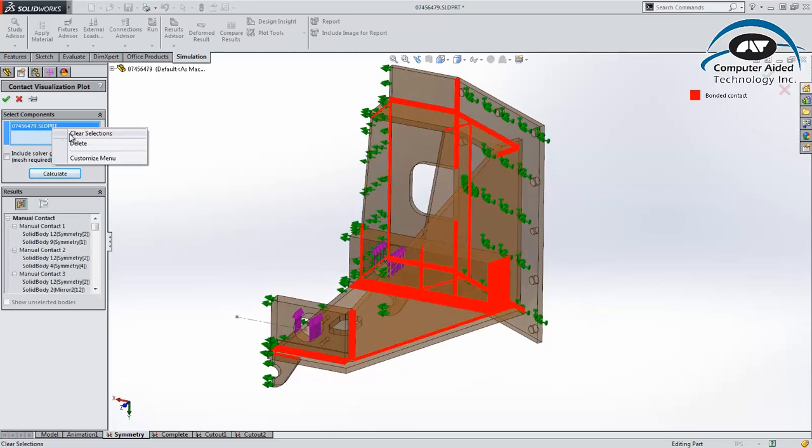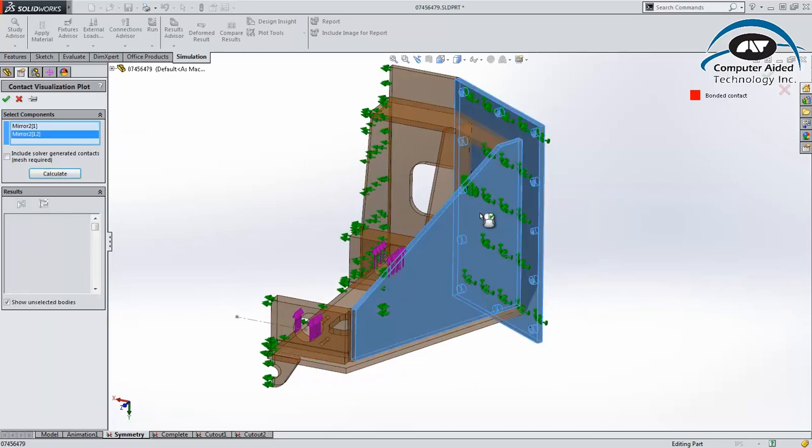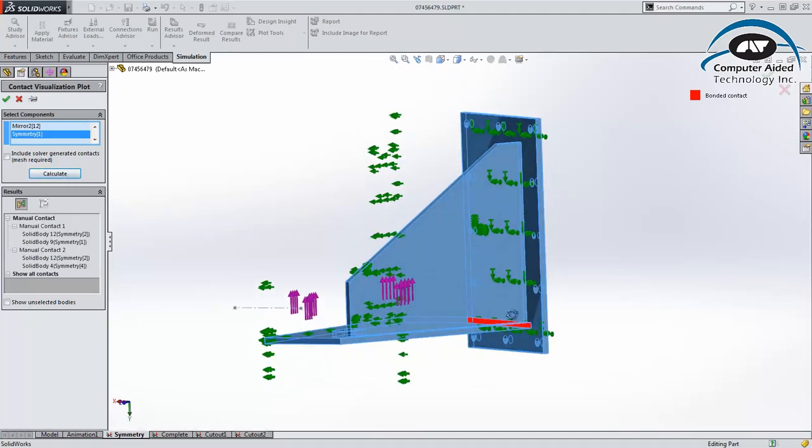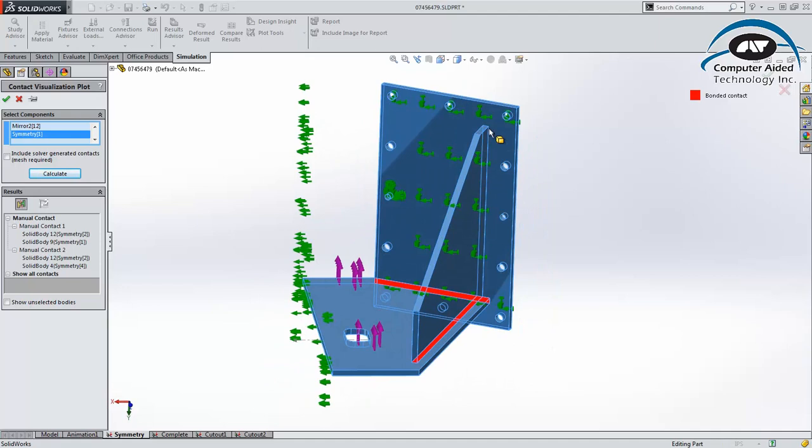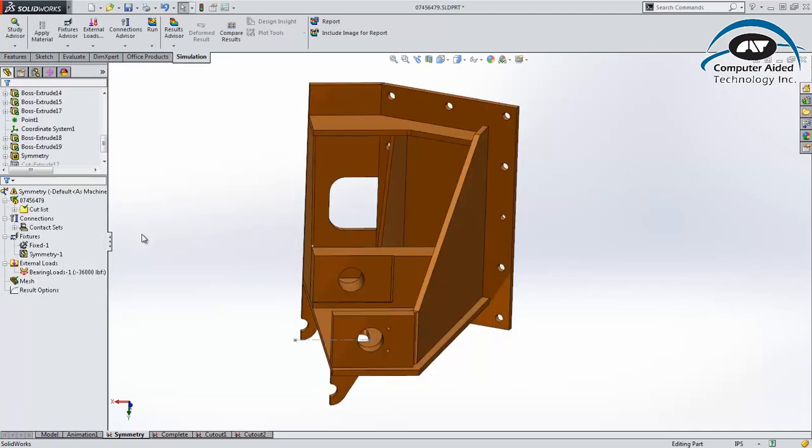You can even pick specific bodies that you want to check contacts between as well. In this instance, we can clearly see that there's no contact defined between the vertical face on this side wall and the back face. So this is a great debugging tool to help us identify problems, as well as to see what we've already done and what else has to be set up for the model.